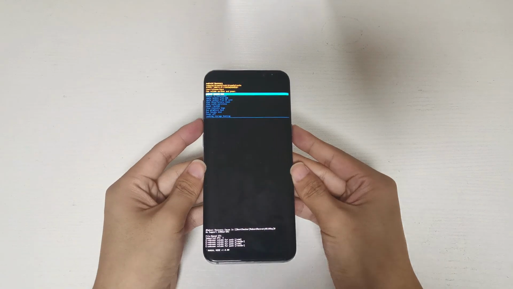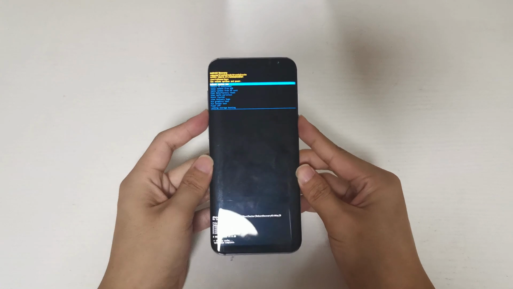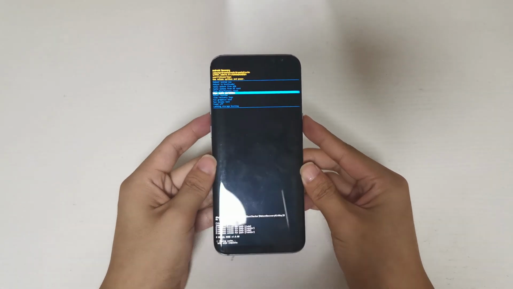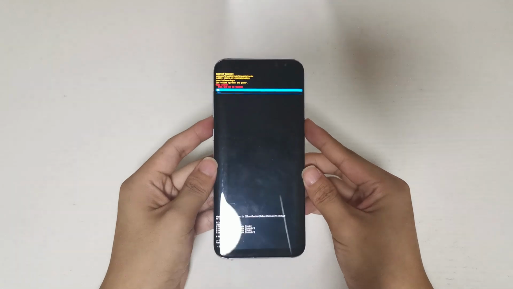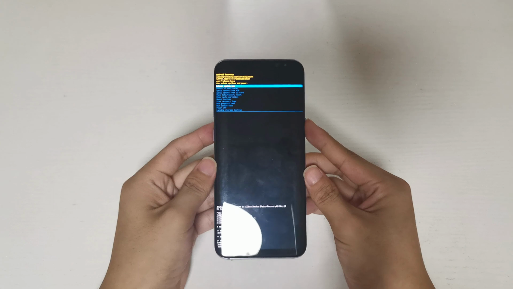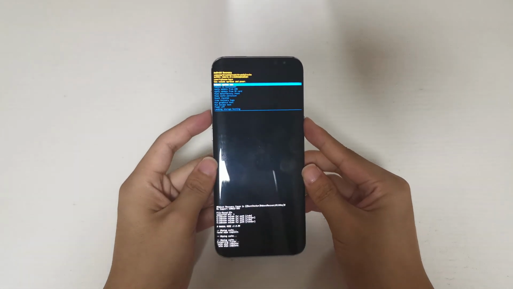At this time, you have entered recovery mode. Then, please choose wipe cache partition. You should use the volume up and volume down keys to choose it, and the power key to confirm it. After this, you can go to reboot your system.